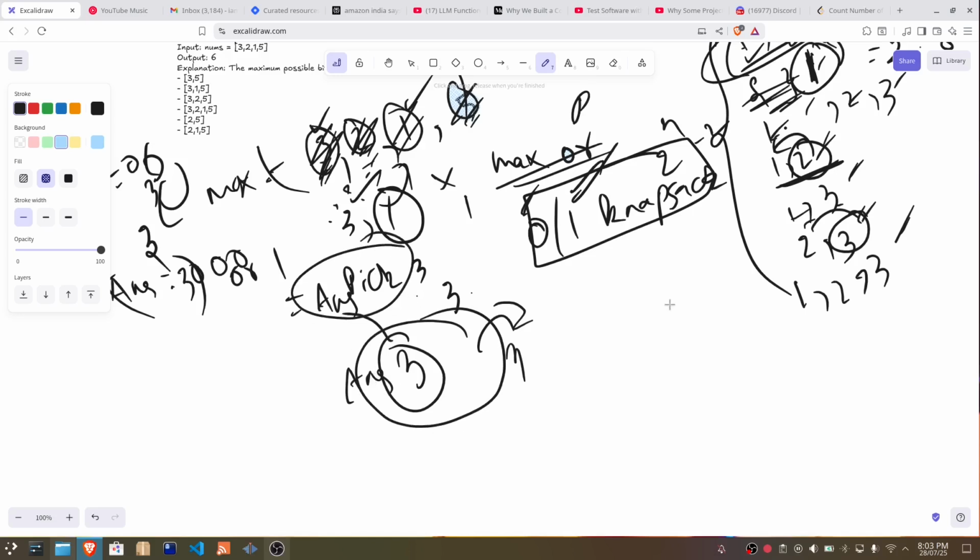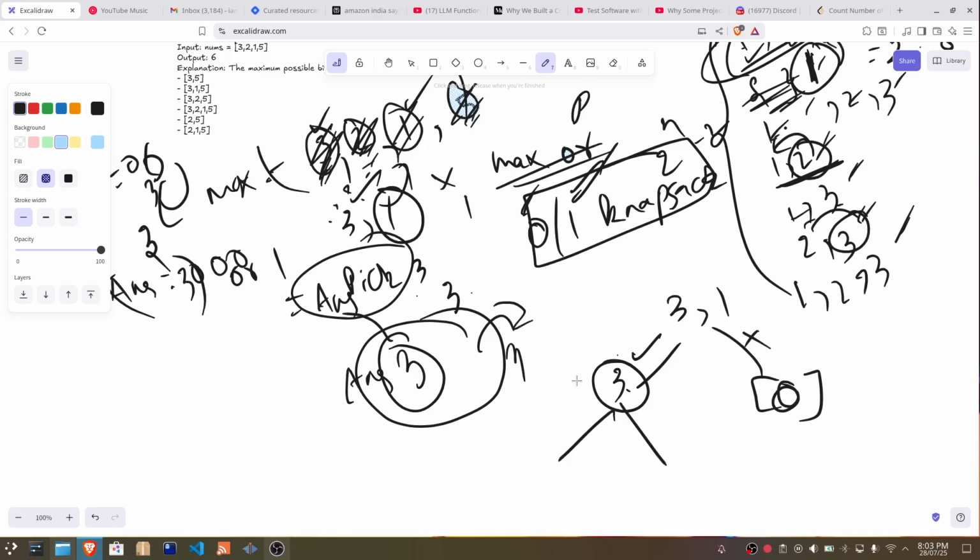If I draw a tree out of it, 3, 1. First you can either pick 3 or skip 3. If I pick 3, I will have 3 in my bucket. If I skip 3, I haven't chosen any number, so answer is still 0. And still I have two choices, either to pick 1 or skip 1. If I pick 1, I will do OR of 3 and 1. If I skip 1, I will just have 3.